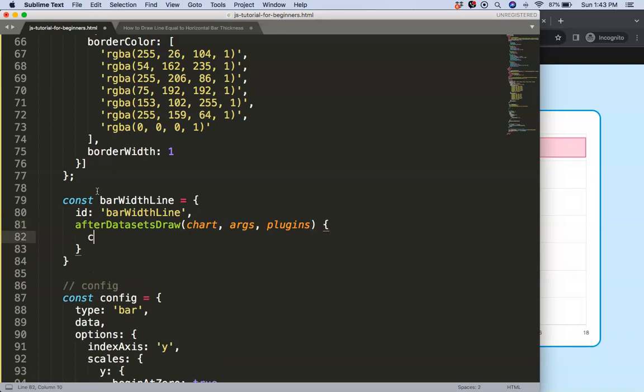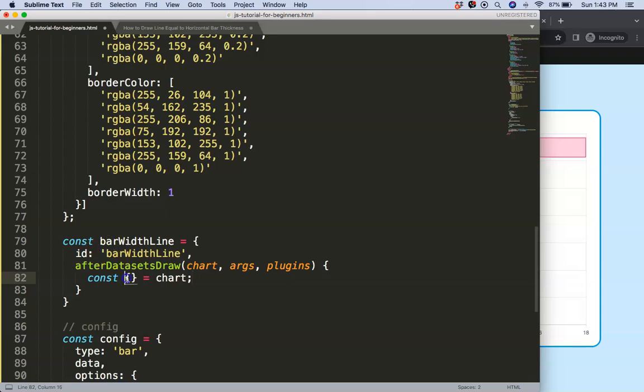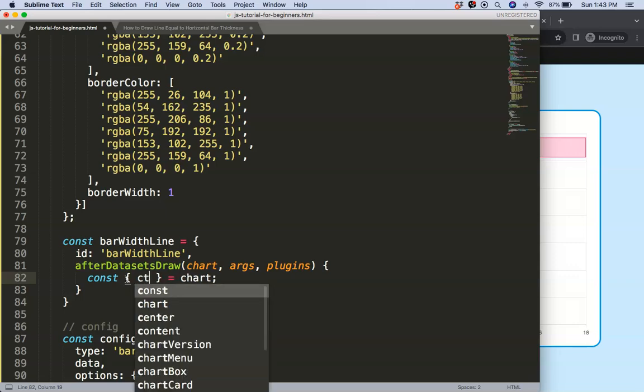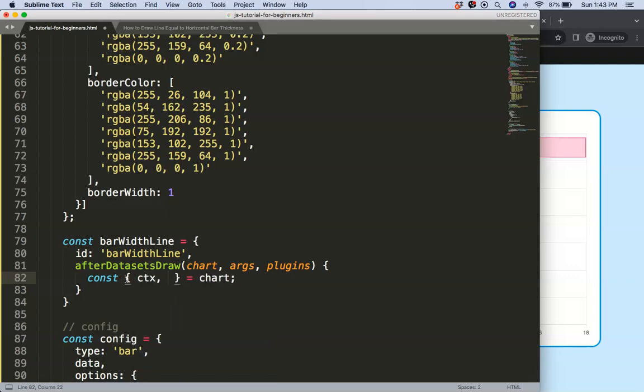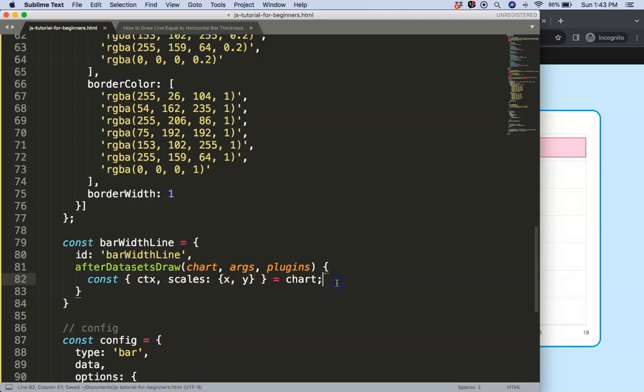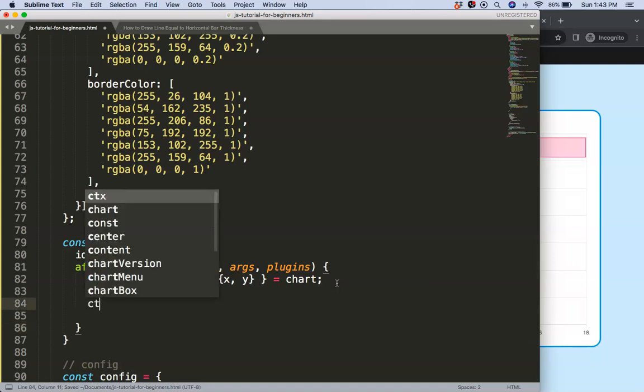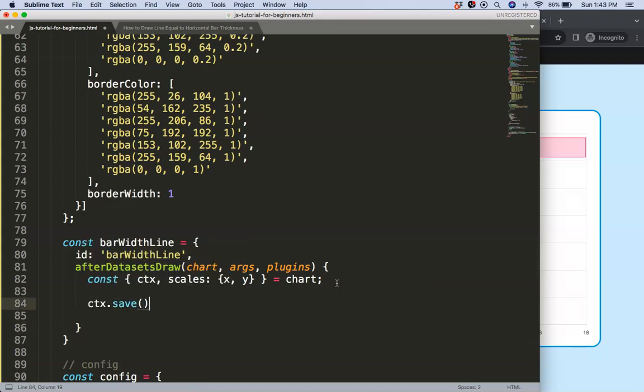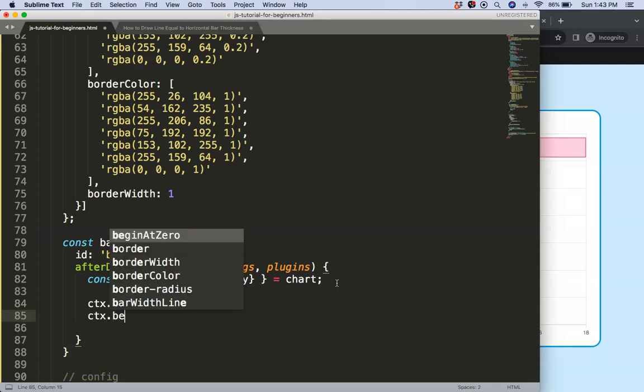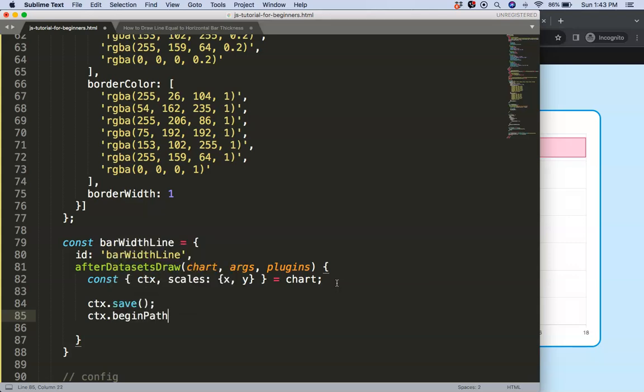The next thing I want to do here is an object destructuring. This will be equal to chart object, and then let's split that out. So which one do I want in here is ctx. We want to draw on the chart, and then we have here the scales, and we will probably get x and y scale. So let's save that, continue on, say here ctx.save to save all variables above, and let's start to draw by saying ctx.beginPath. We're going to create a new shape independent of anything else.